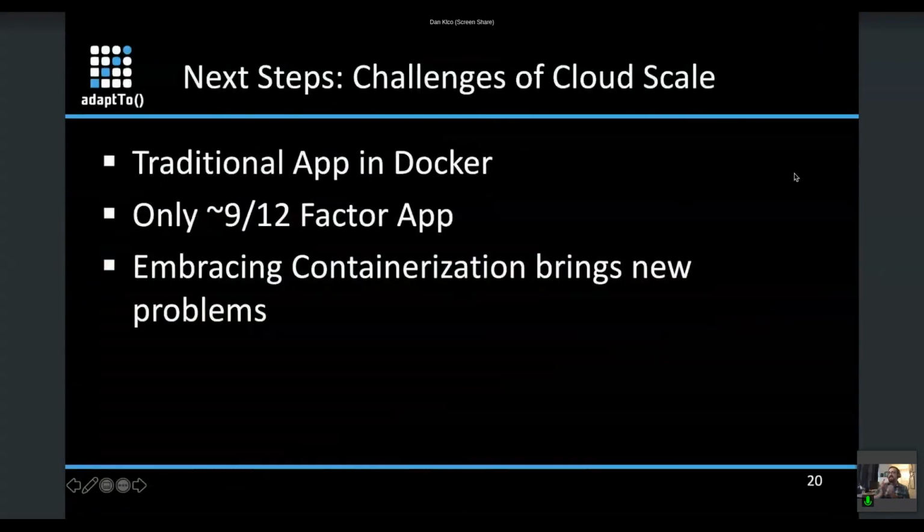A few last thoughts. The next challenge really is dealing with cloud scale. This is really just a traditional app inside of Docker. It's not a fully containerized app. If you're really generous, and I don't think it really is quite 9, but 9 out of 12 factors, because I am doing log aggregation, and everything's in source control, but it's not scalable.